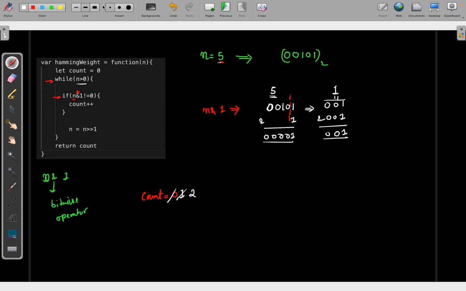Sorry, I have just made a mistake. When I do this right shift, it will be 0, not 1. So let me remove this one. It will be 0, 0, 0, 1, 0, right? And what will be the decimal number of this? The decimal number will be 2.